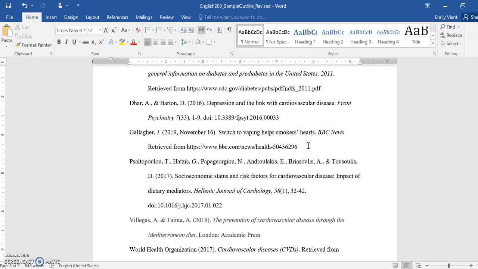So I want to go now to book. So again, this is our book. This book was written by two different authors here. So we have Villegas, comma, A, full stop, and Tenta, comma, A, full stop. Again, last name or family name, and then first name initial. For books, you just put the year that it was published. And then you have the title of the actual book, which is written in italics. The first letter gets capitalized and any proper nouns get capitalized. So here we have Mediterranean. So that's a proper noun, so that's why it's capitalized.